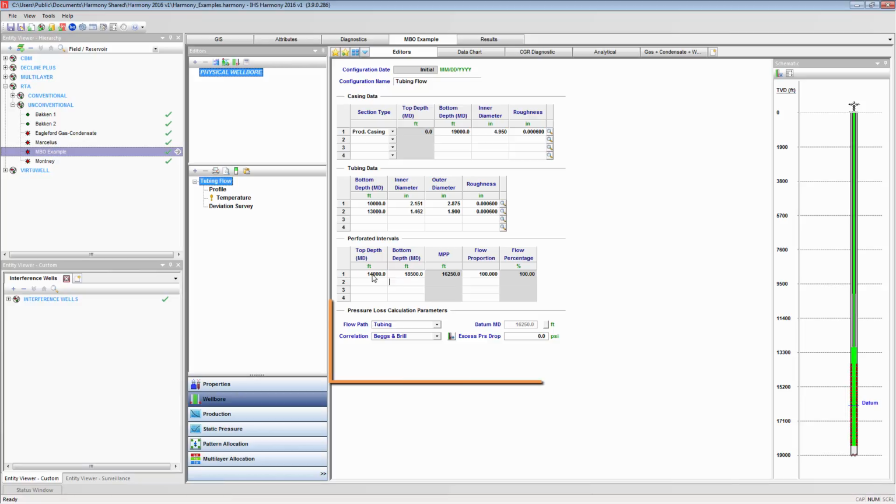For the pressure loss calculation parameters, you must supply the flow path of the fluid and select the pressure loss correlation to be used. The datum is where the pressure will be calculated to. This is automatically generated from the midpoint of the perforations. This can manually be overwritten, but must be a value between the top and bottom depth of the perforated interval.